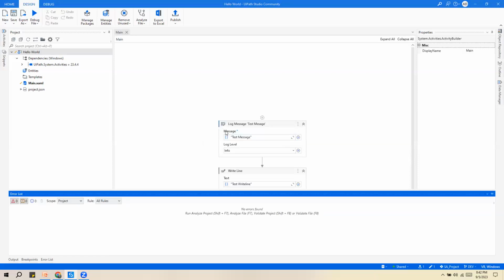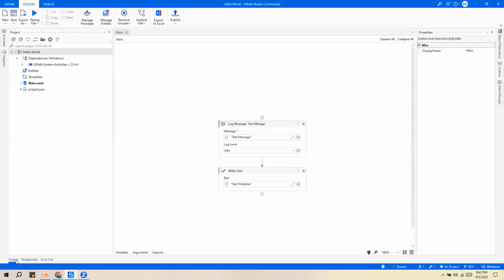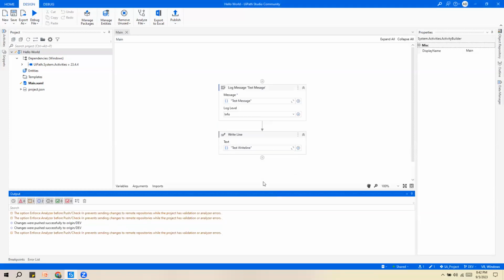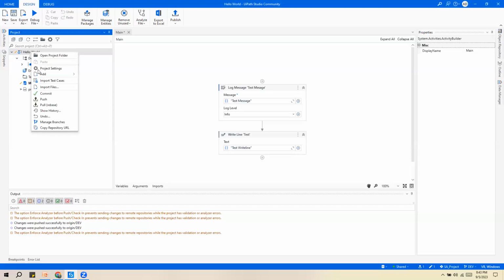So analyzing the project. Before pushing to ADO, I mean the repositories, our studio is doing the analysis, and then it gives us the results here. The option enforce analyzer before push or check-in prevents sending changes to the remote location. So that means we now have to change the code as per the standards. Okay. Now again.